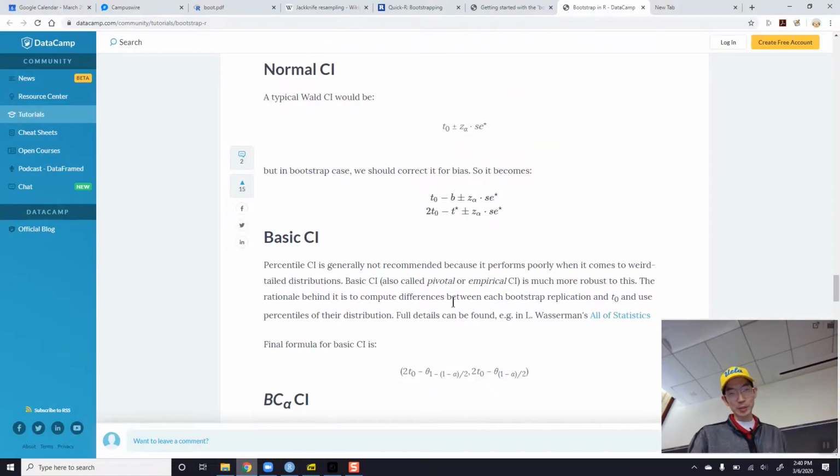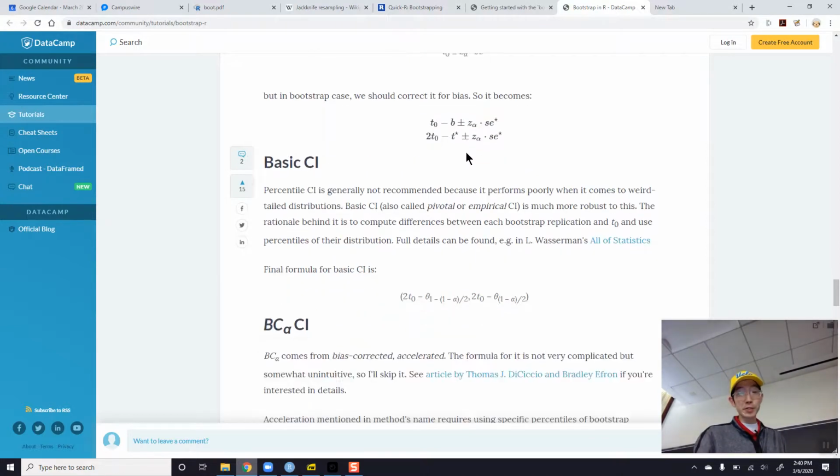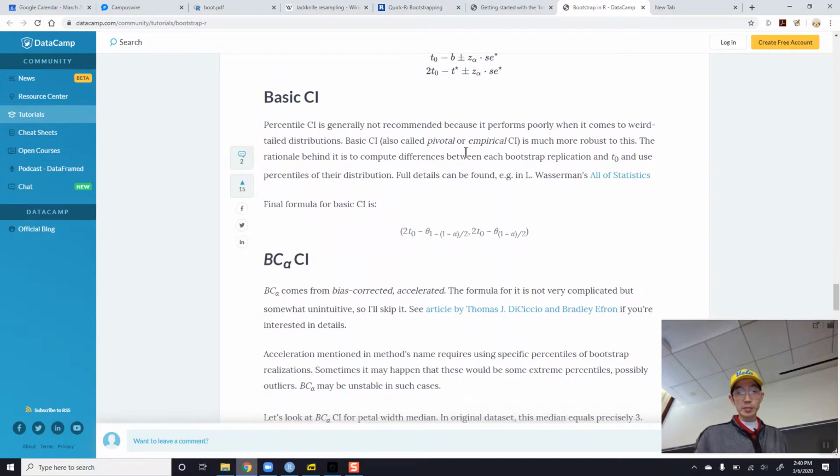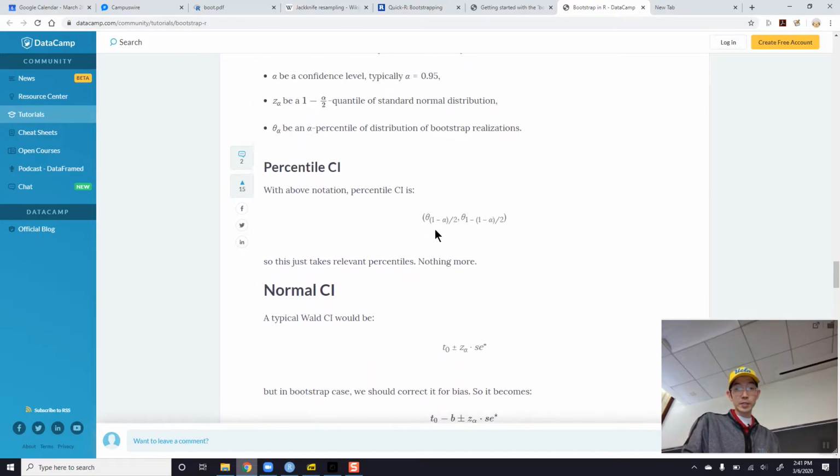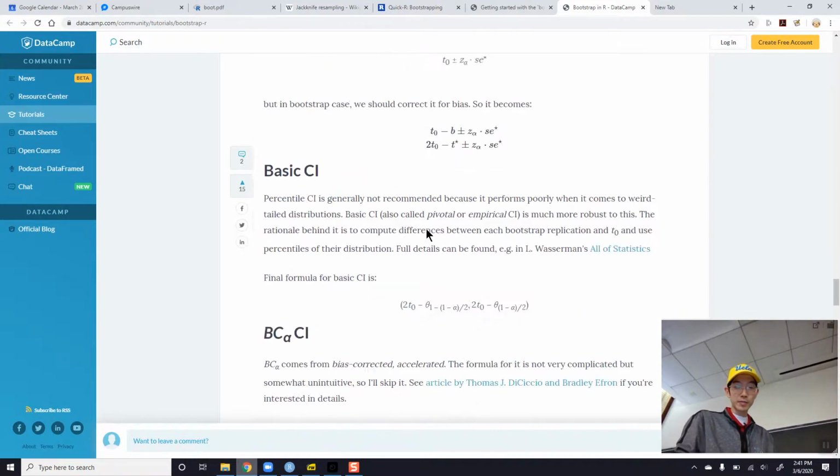Let me look up what's going on here. We go up or down two standard errors for the normal confidence interval. The basic CI does this, and basically it takes double your T0 statistic, again, the value you calculate for your baseline data, and then it subtracts off or adds your 97.5 percentile and 2.5 percentile, okay?